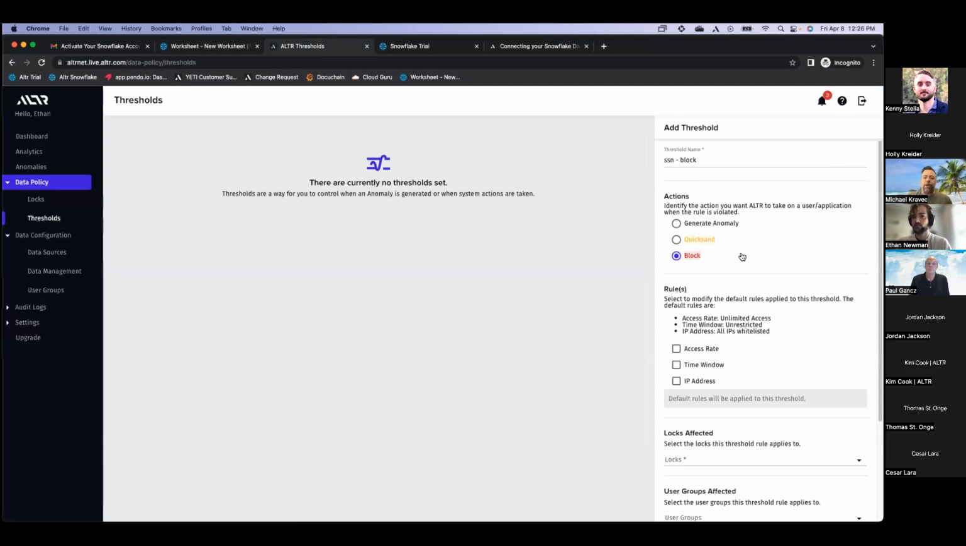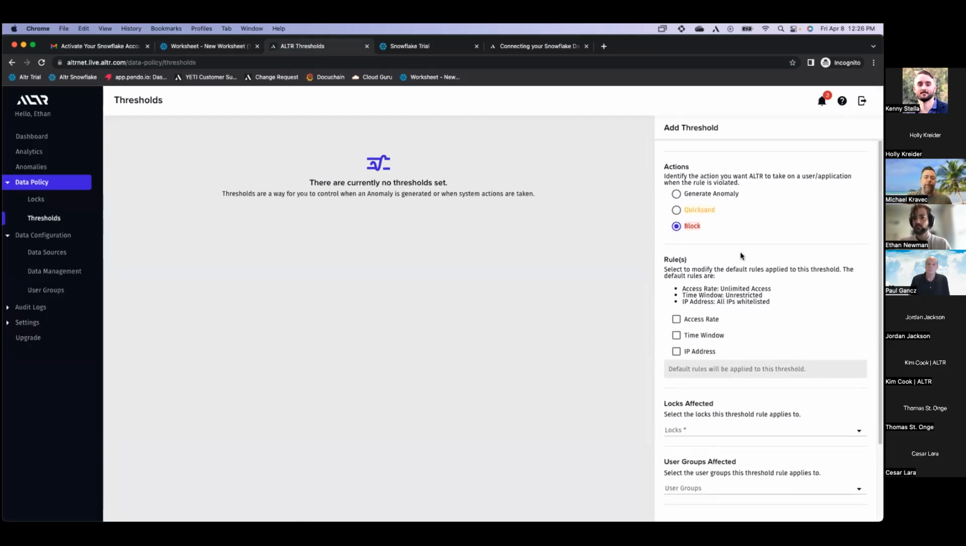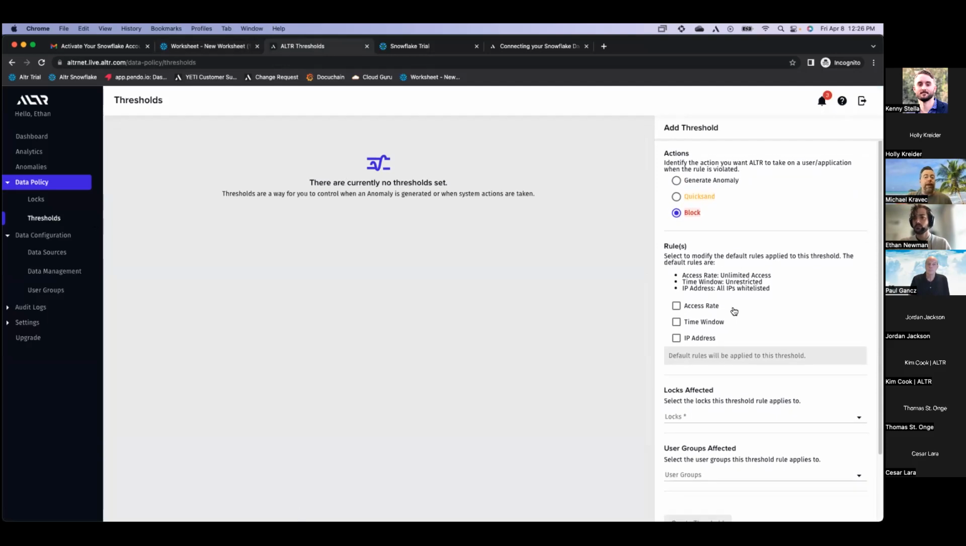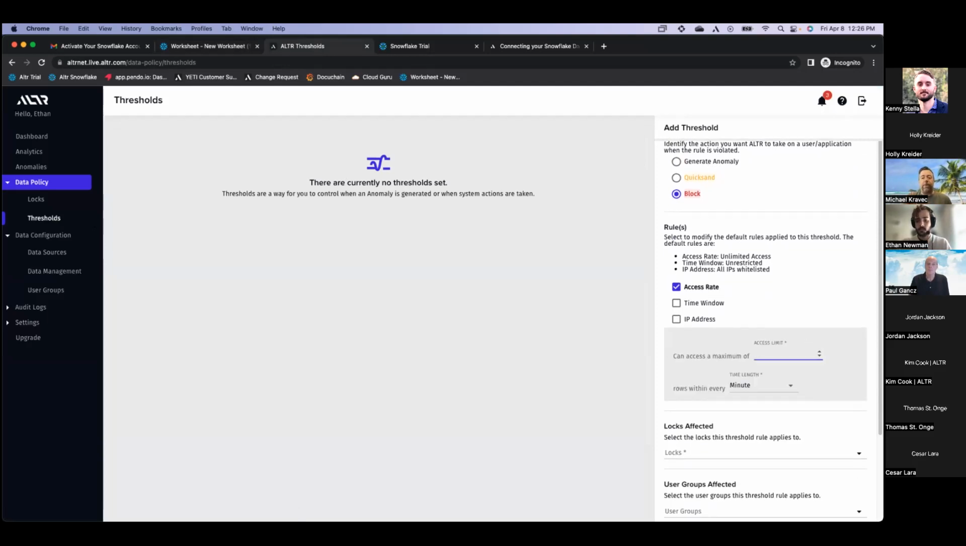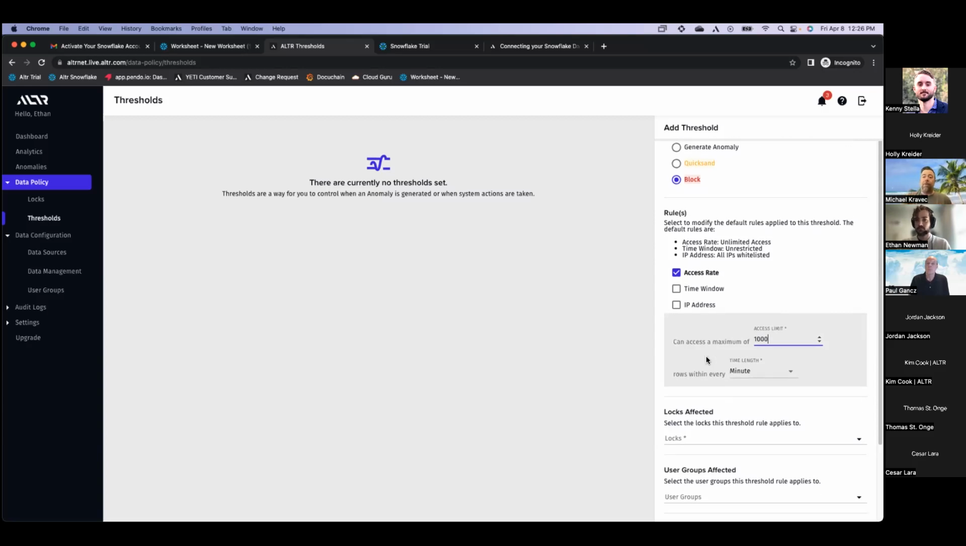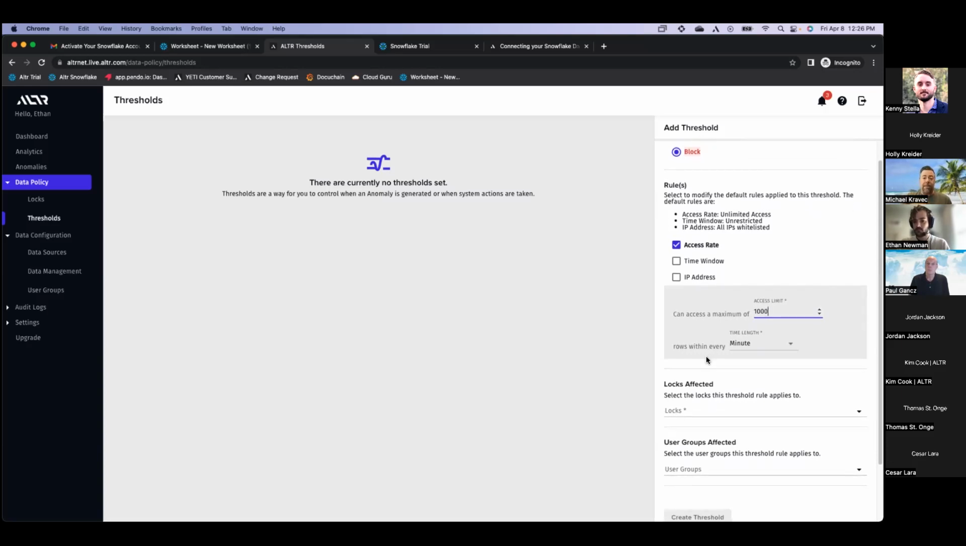Our thresholds give you the ability to either just block the query, or generate an anomaly, which just creates a report. Typically customers are using access rate or time window. So it's, is it too much data, or is it too much data over a certain period or during a certain time? Do you want people getting lots of data at 3 o'clock in the morning? Maybe not. It all depends on what your business needs.